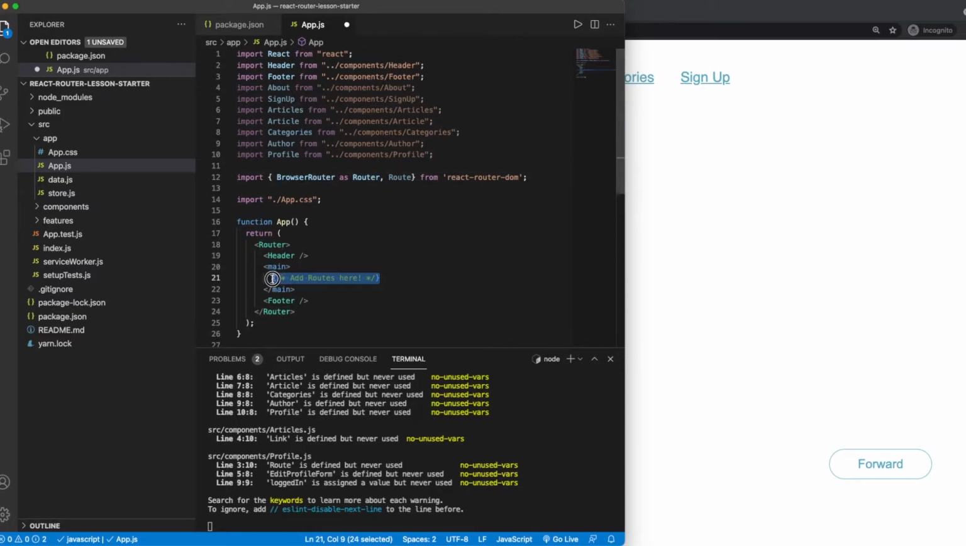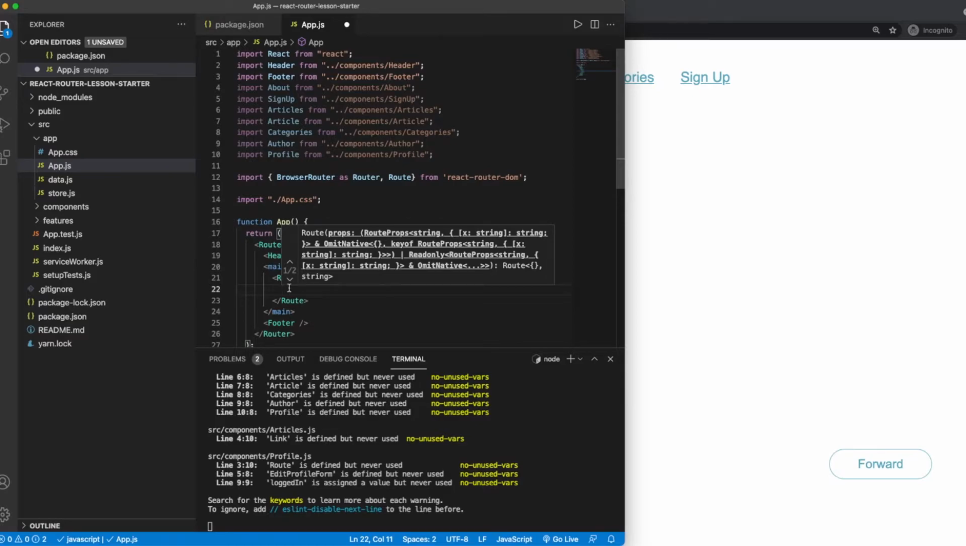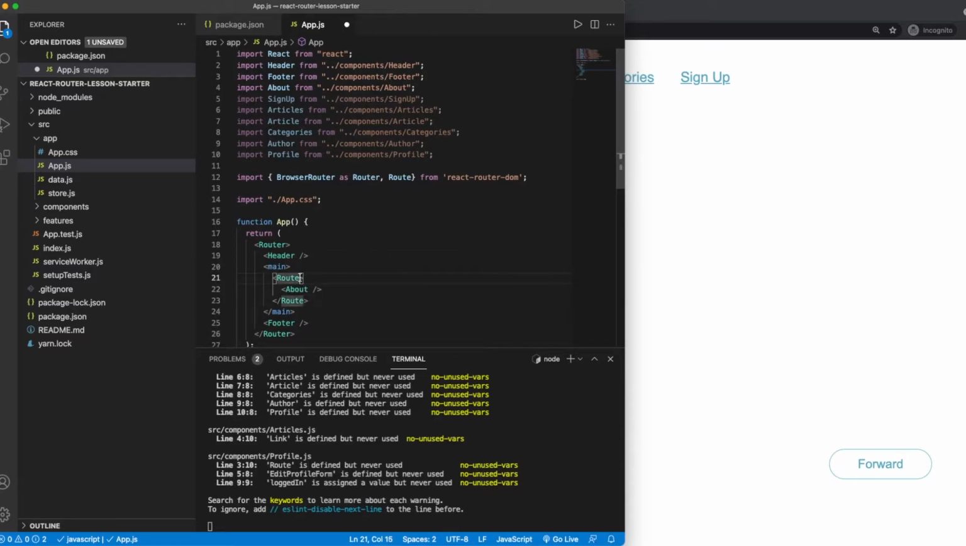To do this, I'll start by rendering a route component. This route will be responsible for rendering the About page. Remember, every route component will need a path prop that's associated with the component that needs to be rendered. In this case, the path will be /about.